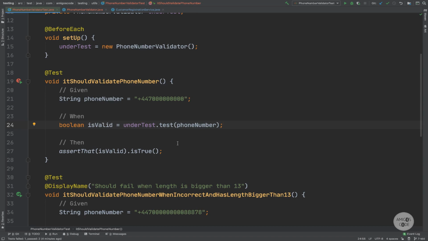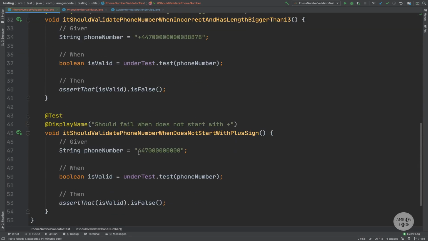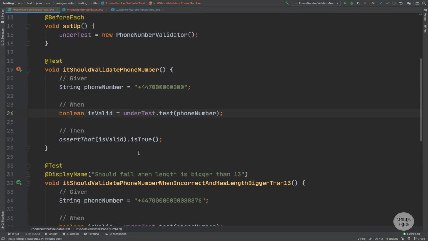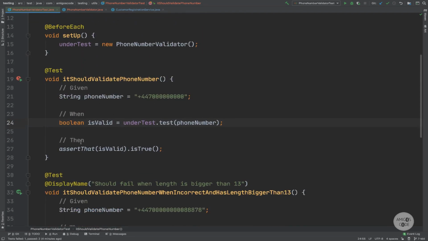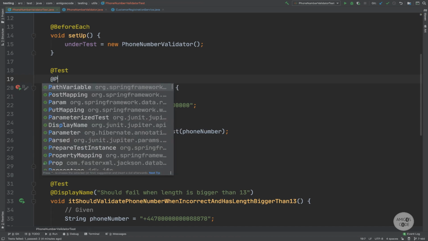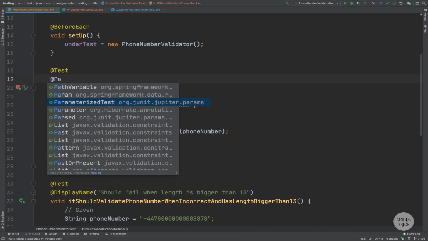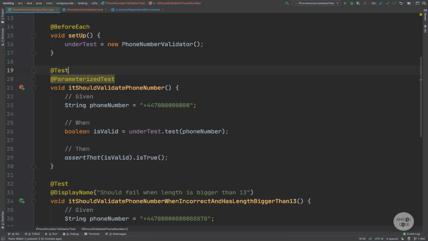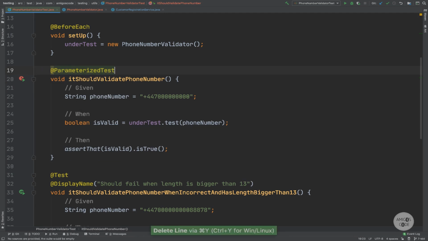Alright, so let's improve this class right here and pretty much just have one single method that we can pass multiple parameters. So this is what we call a parameterized test, right? So right here, what I want to do is the following. Here I'm going to say @ParameterizedTest, and it's not going to be a @Test anymore.